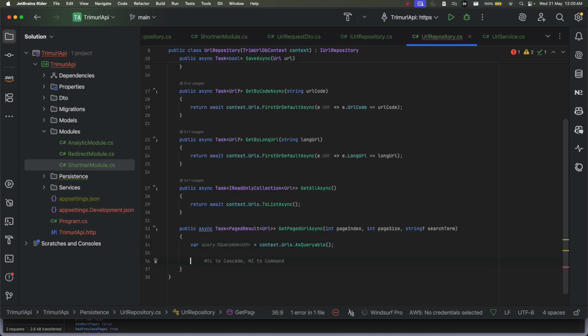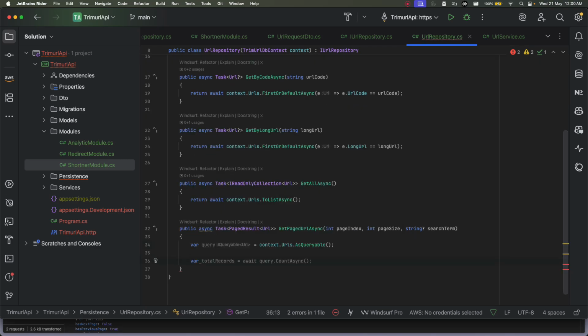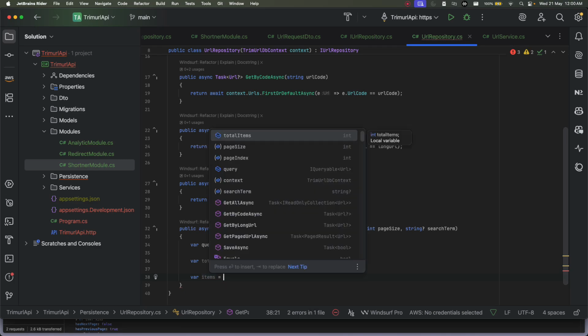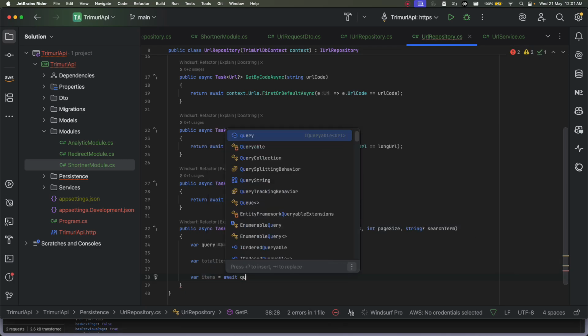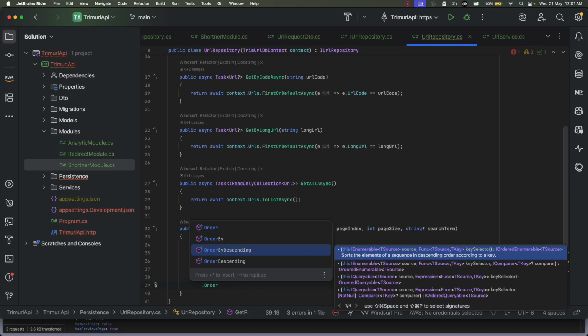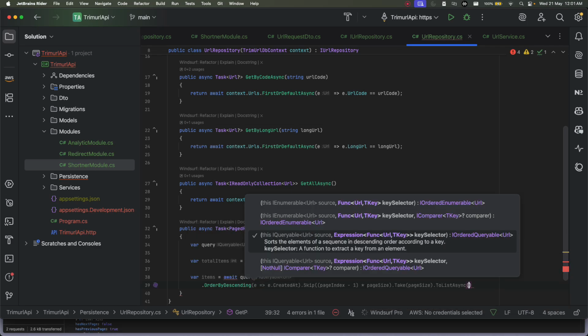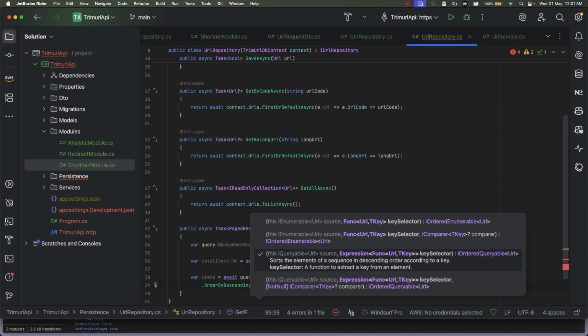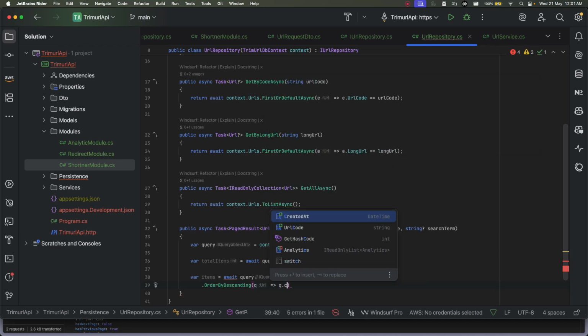And then in the next line, I will need to check for the total record count, right? So we can check the total items, and we can just make sure that we call query.CountAsync. So this will help me to give the total count. And then for the pagination, you can just say items equals await, and then we can use the same query.OrderBy. First, we'll try to make the list descending based on the created date. So we will try to make this query descending. So we can say q.CreatedAt, right?